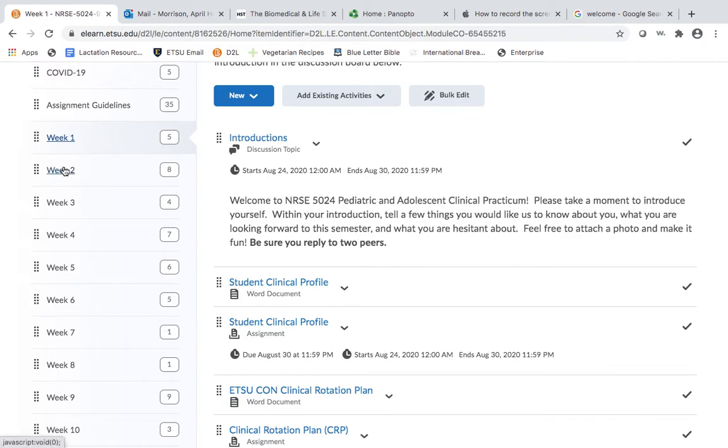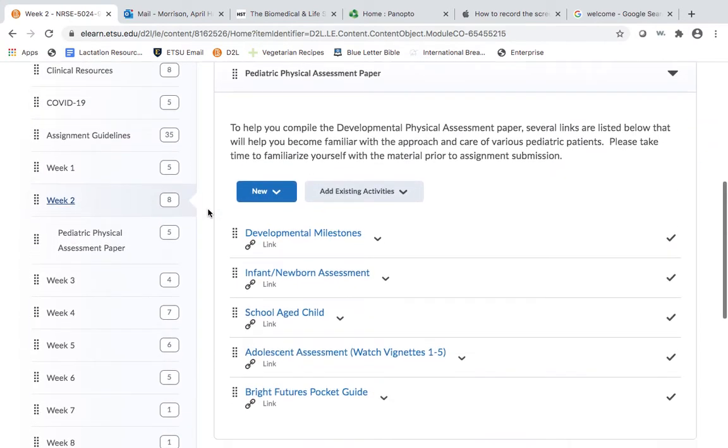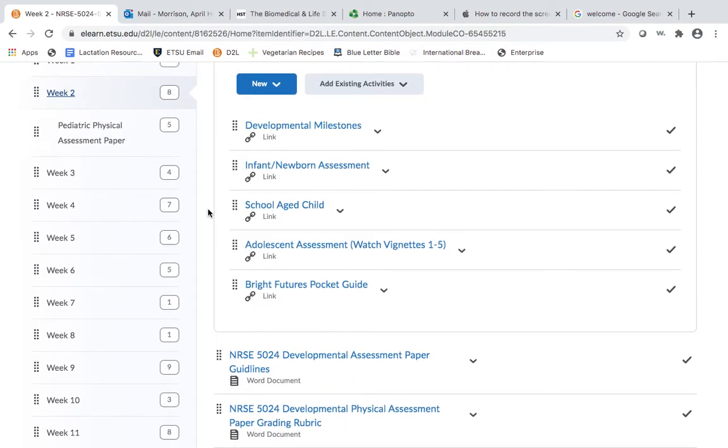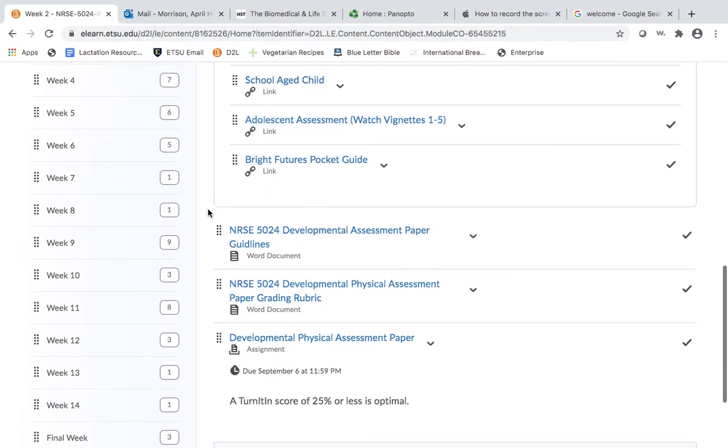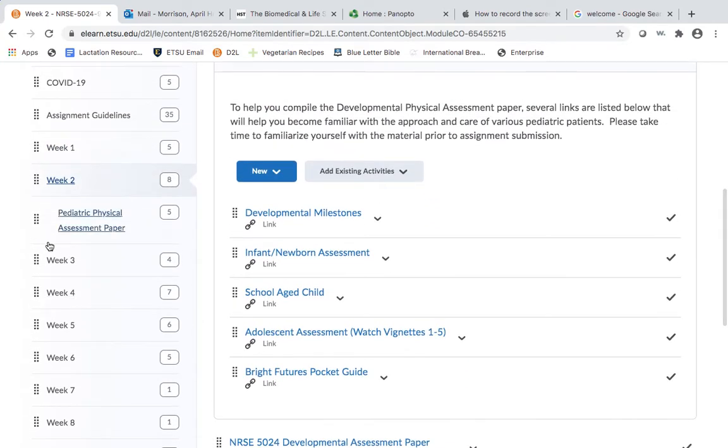We go down into week 2. There's a physical assessment paper due. Everything that you need for your physical assessment paper is located right here. There are some videos, some documentation. All the drop boxes and everything you need should be right here. I do have Turnitin for this paper. Specifically, you don't have to get a score of 25%. However, it is really encouraged as this is considered optimal for a Turnitin score.